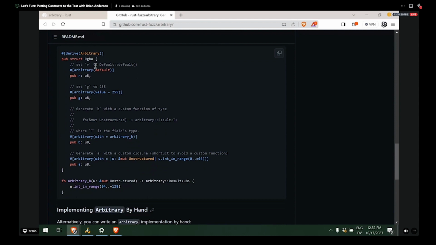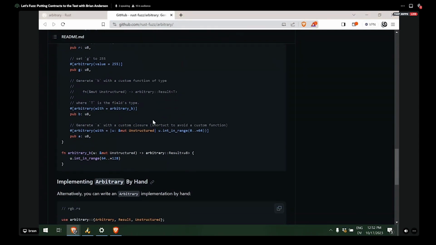So here you can see a number of examples of customizing the arbitrary derive. You can tell it just give me the default implementation. So in here, you're not really getting random values, you're just getting the default value. Here you're saying an exact value. And here you can say, use another implementation of arbitrary. I'm not exactly sure what this means. I've never used this.